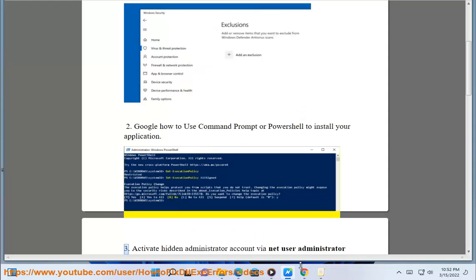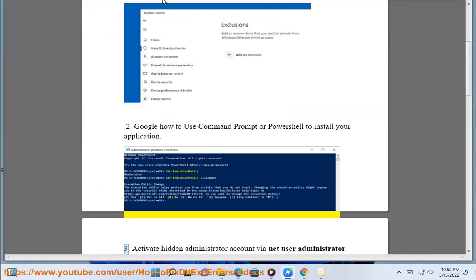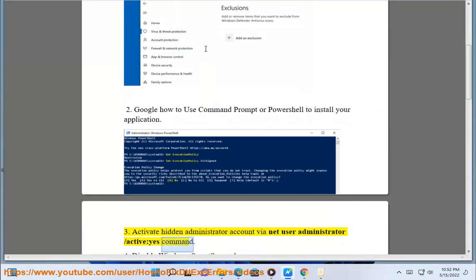3. Activate hidden administrator account via net user administrator /active:yes command.